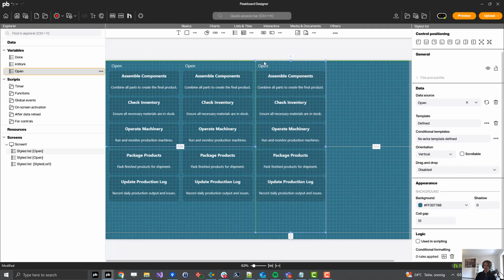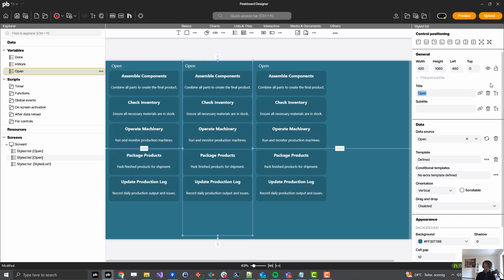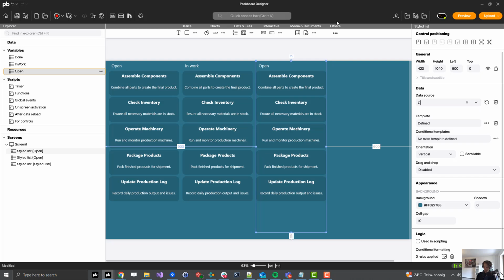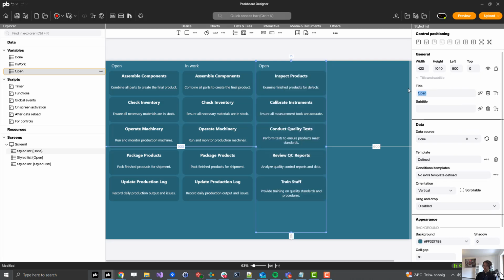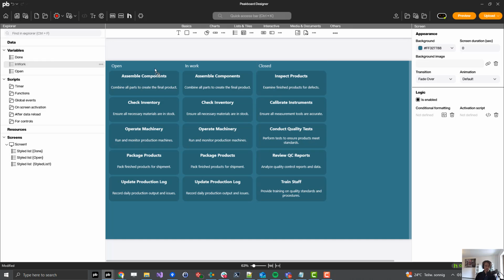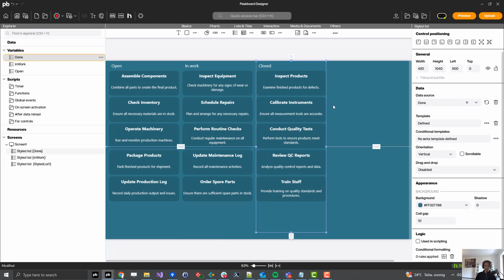So let's copy it once again. Change the title here on the top. So call this one in work and this one, no, that was the wrong position. This one I changed to closed, and by dragging the lists onto these elements I directly connect it to the correct list then.